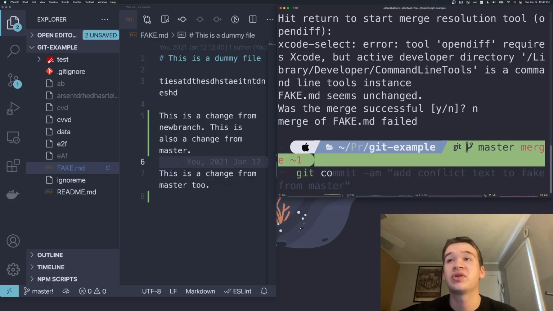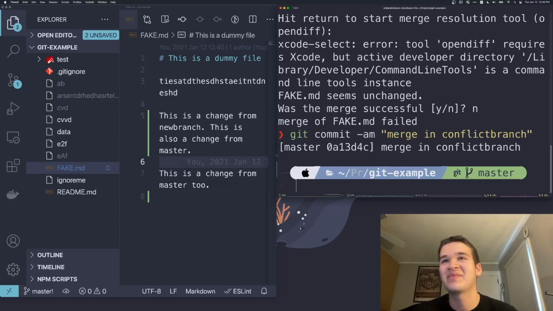So now we can just git commit -am, and we will just say this is going to be merge in conflict branch. I know here we didn't actually end up accepting any of the changes from conflict branch because of how we resolved it, but that is fine. That is one of the options of the way to do this.